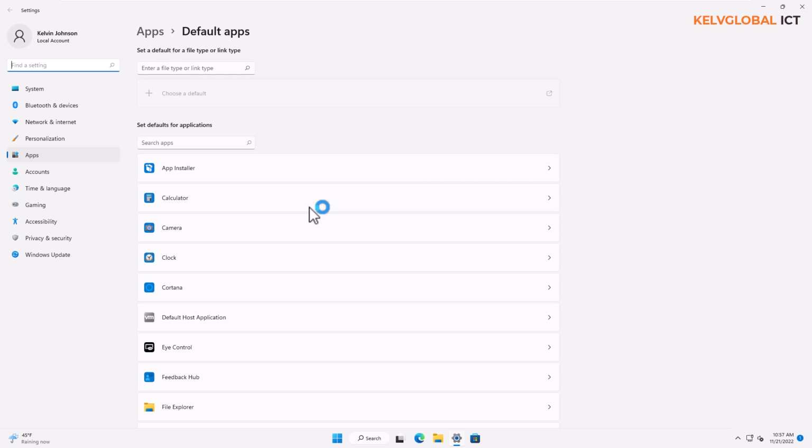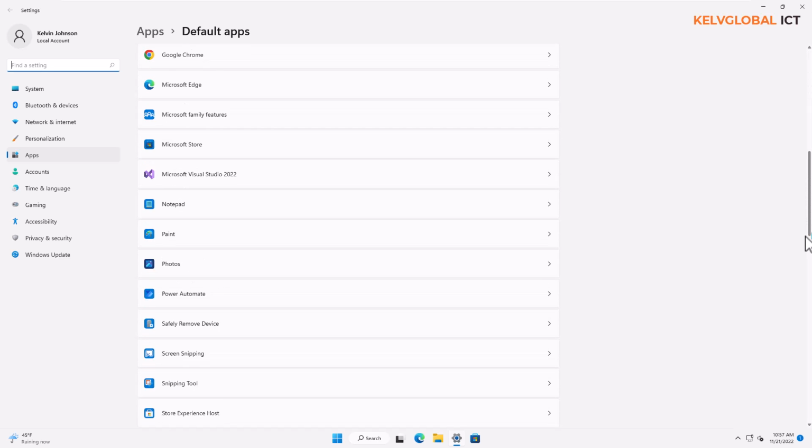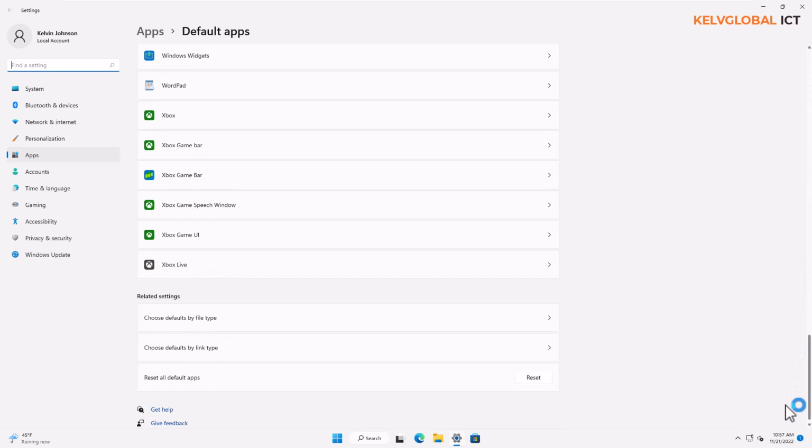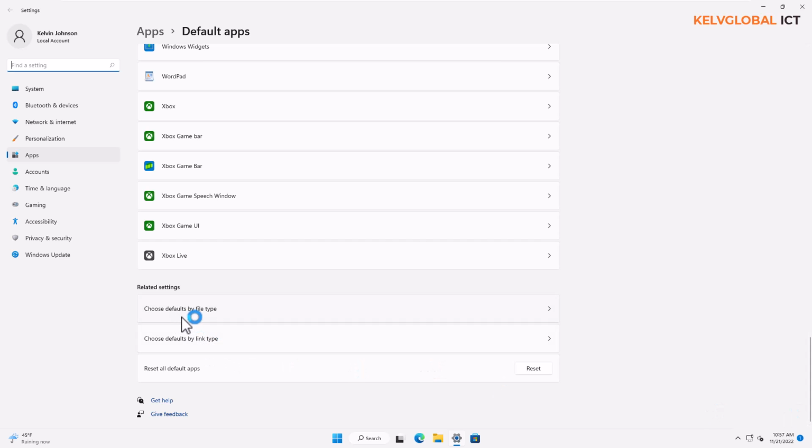So the best way to solve that problem is to go to that user's device, or if you are working at home as a daily home user and you're having issues opening a specific program, what you can do is go to default apps and scroll down. Here you can see it says choose default by file type, choose default by link type, or reset all default apps. By resetting all default apps, it's going to take it back to the default reset apps for each application.